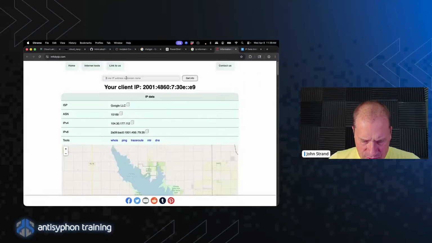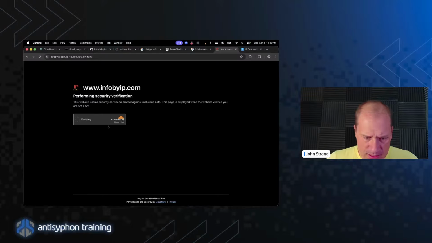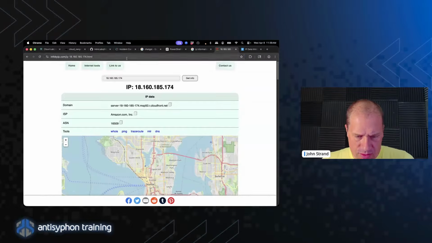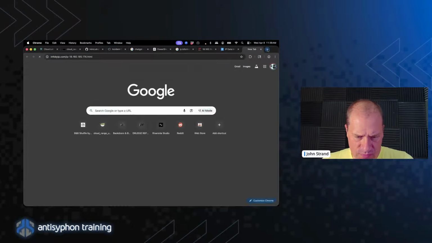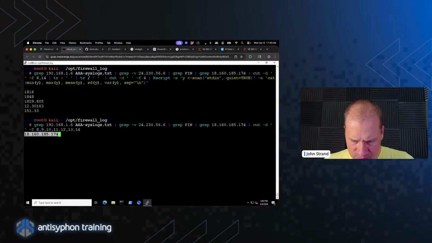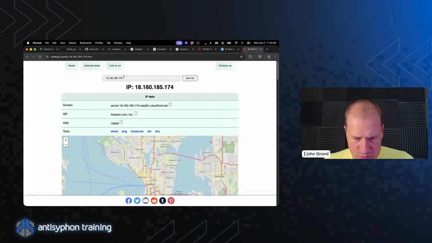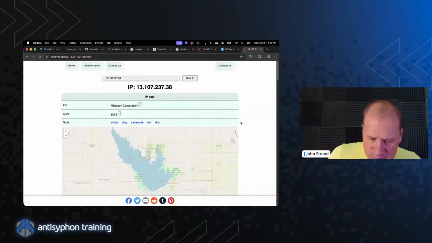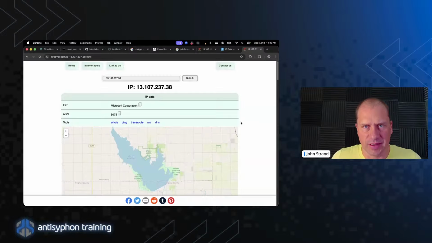I can put in the IP address here, and it's going to ask me if I'm human or am I a dancer? All right. So this one is Amazon. It's CloudFront, right? So I have one in CloudFront. And if I look at the 13 IP address back here, we do a search on that one. It's Microsoft. So what the hell is going on here?